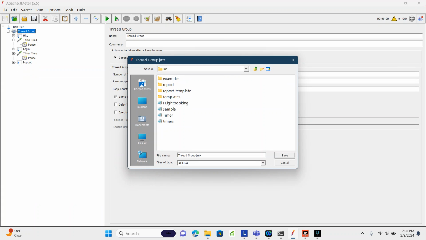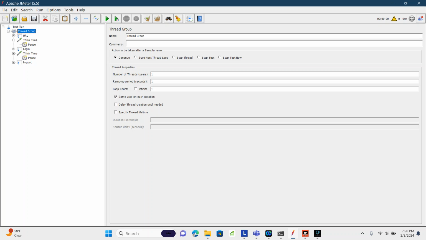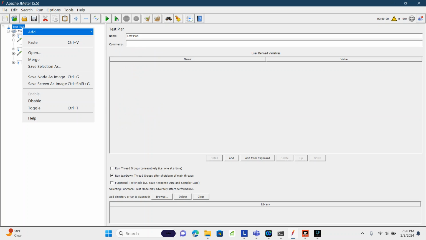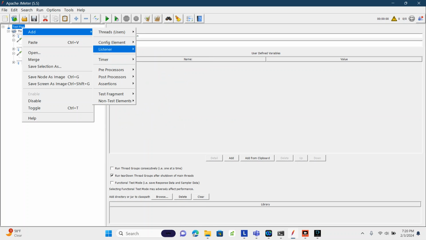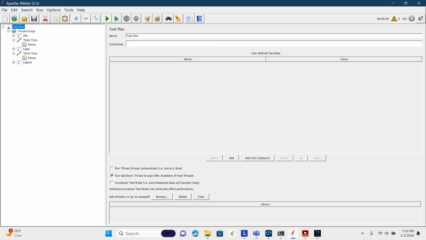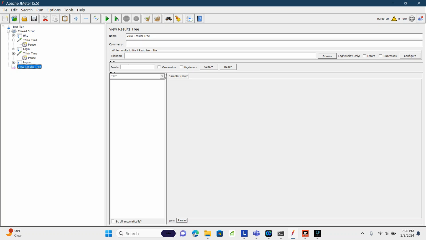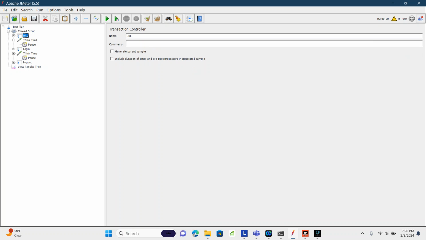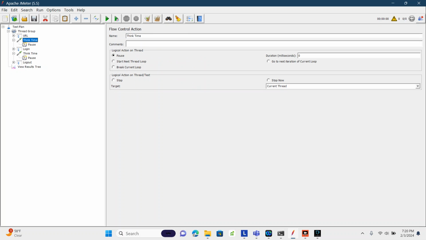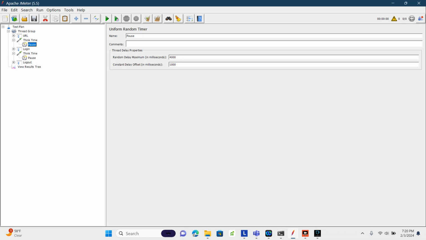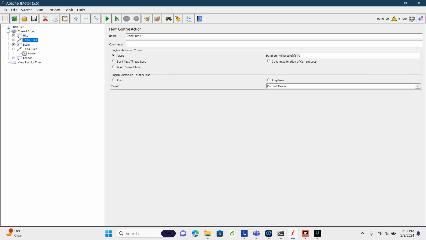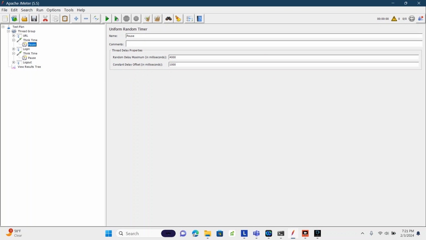So now add a listener. So what is the listener? View Results Tree. Now if you run it, we can see clearly the URL will be triggered as soon as you click on the run button. Then it will wait for some time. You don't know what time it will generate, whatever number it waits. Max time is 5 seconds. It may wait any time between 1 to 5 seconds. So that is the way it works, guys.